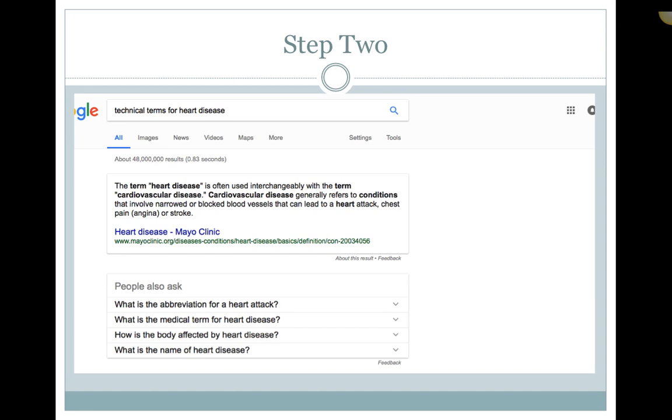So we will turn to Google. I have just typed in heart disease, and it says here that cardiovascular disease is the medical term for these types of conditions, so we will use that when we are searching ScienceDirect.